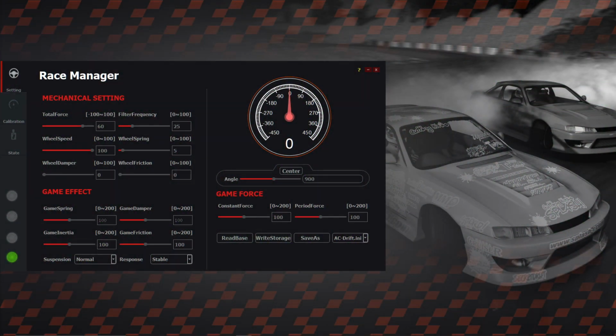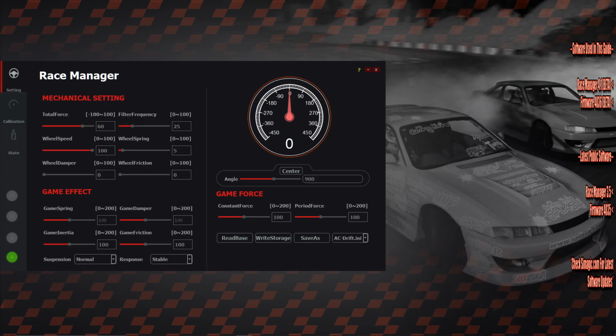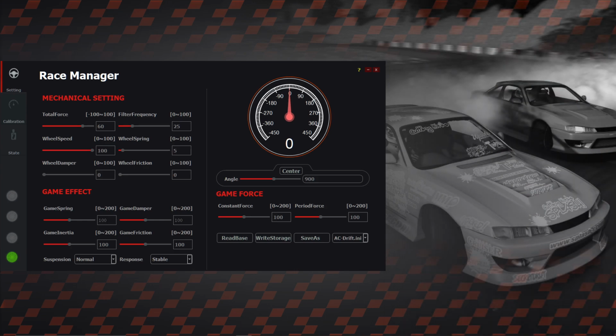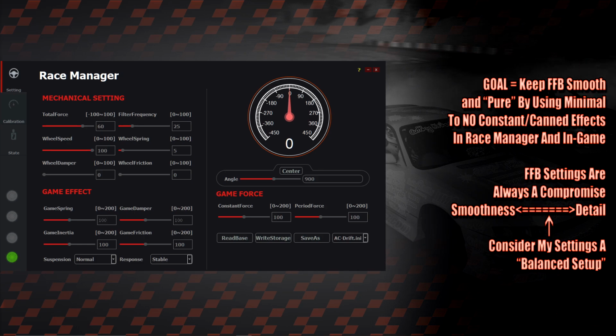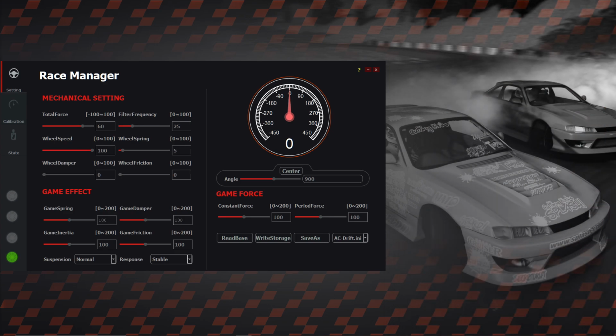Race Manager is where we're going to adjust our overall strength and feel of the force feedback effects going through our wheel. Again, take note, I'm using the latest beta firmware and software, so your Race Manager may look different from mine and you may yield different results. However, the principle is the same regardless of the firmware you're running. So the goal with our settings in Race Manager is to keep the force feedback coming through the wheel as pure and smooth as possible without compromising too much on detail or fidelity. Consider my settings a balanced setup and they could be tweaked to either end of the spectrum.